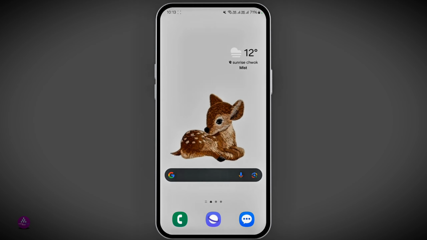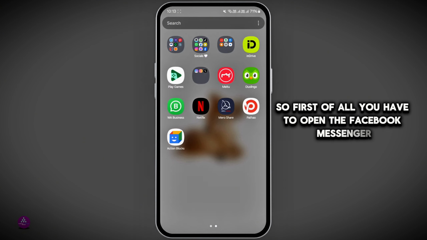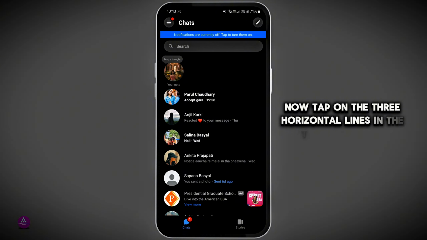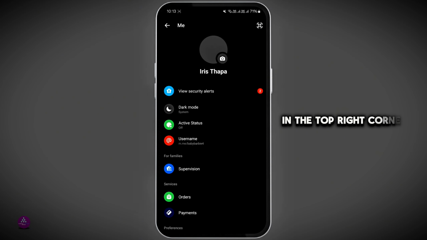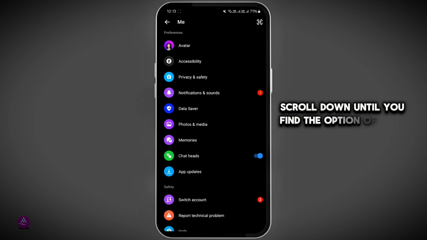How to enable Data Saver in Facebook Messenger. So first of all, you have to open the Facebook Messenger and make sure that you're logged in with your specific account. Now tap on the three horizontal lines in the top left corner and select the settings icon in the top right corner. Inside the settings menu, scroll down until you find the option of Data Saver.